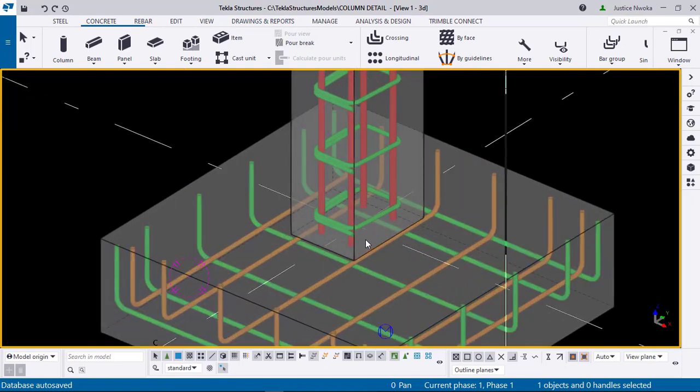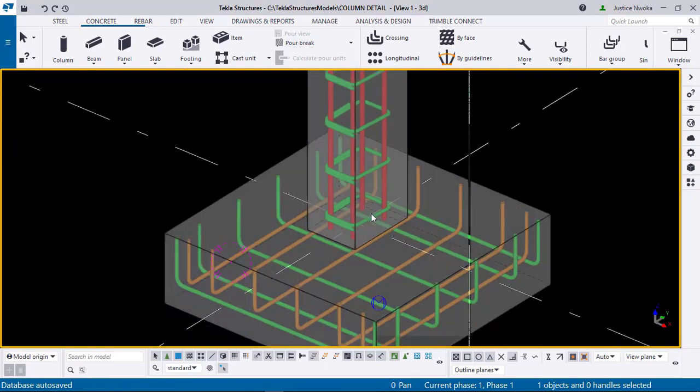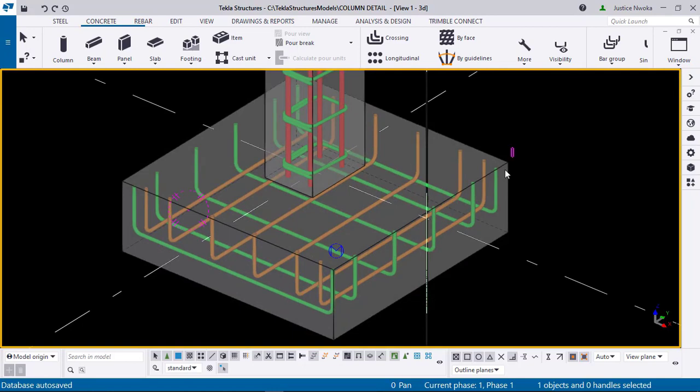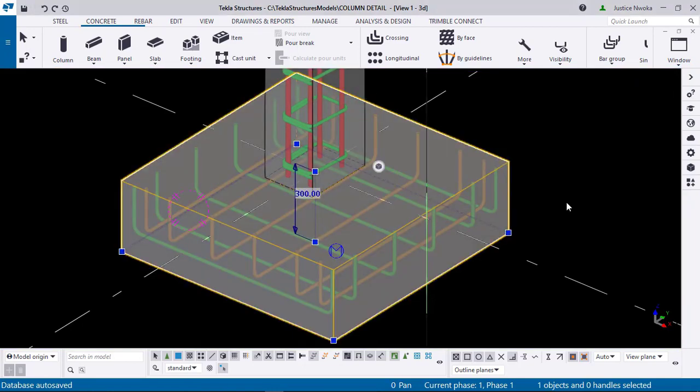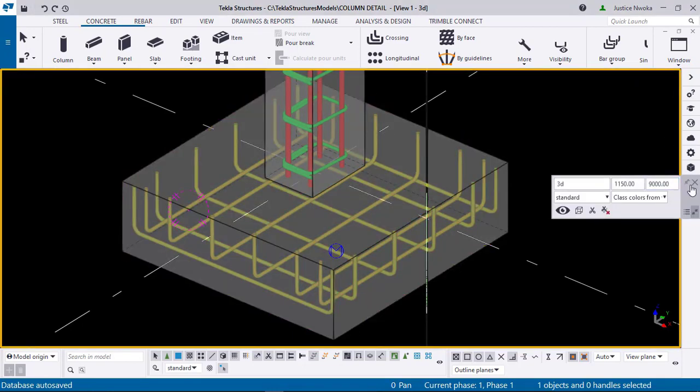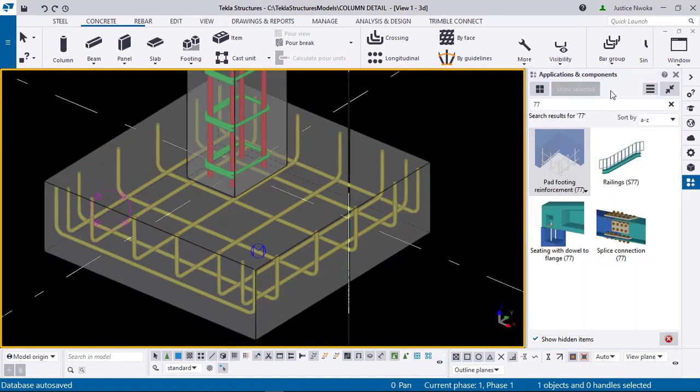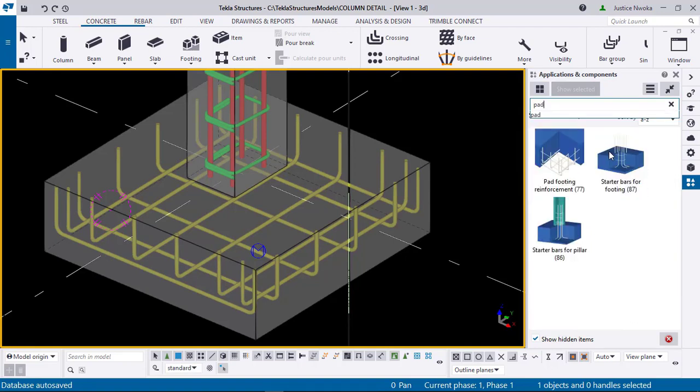So now to create our bar that will connect this footing with this column, I will click on this applications and components right here, and then I'll type pad. Automatically you will see these two kinds of bars, starter bars for pillar and starter bars for columns. I'll quickly click on this.